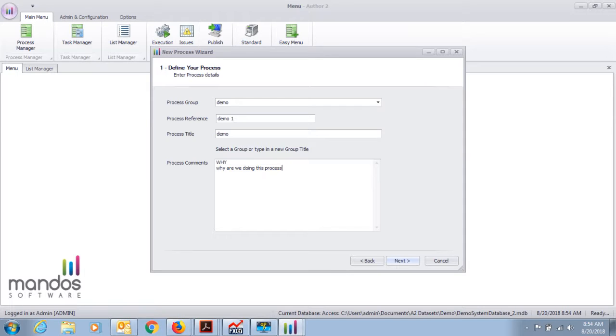Okay, this is very simple. A lot of process software out there will just tell you what needs to be done. What we want to do here in A2 is hit who, what, where, how, and why. So we're going to go in here and put the why.